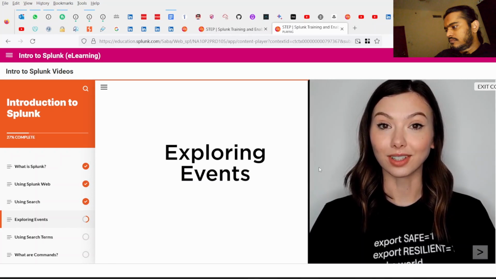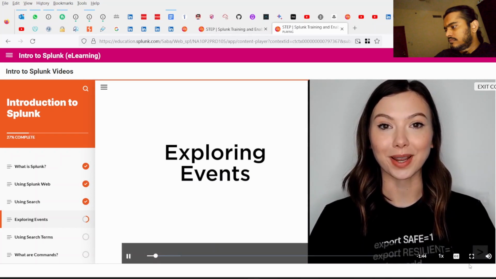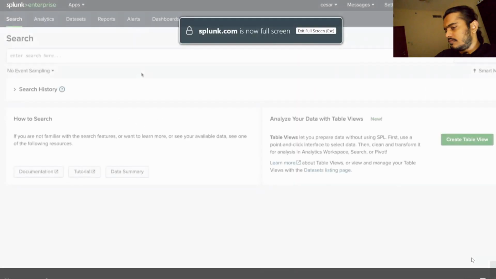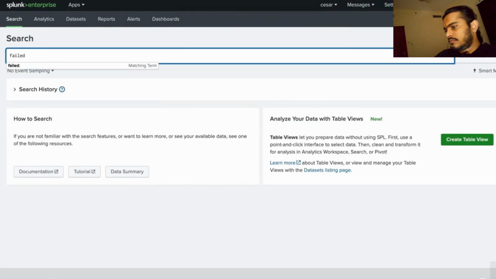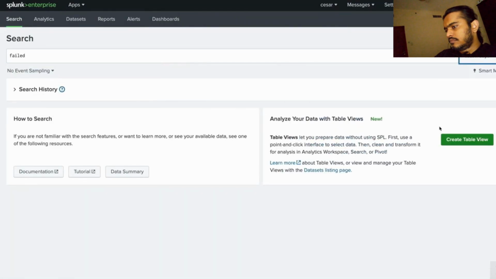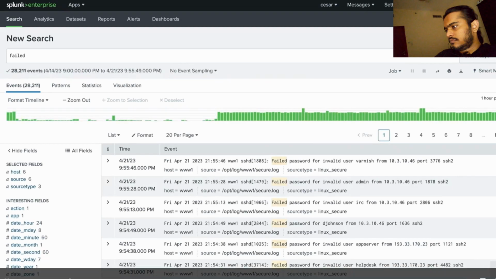Let's take a closer look at how to use events returned by a search. When a search is run, it will return a list of events. We can use returned events to expand our searches and interact with our data.